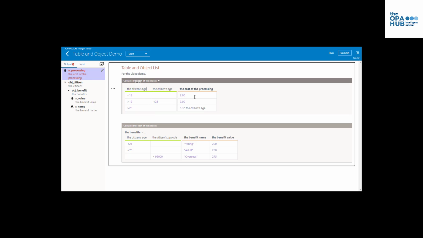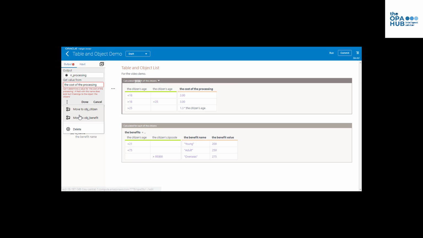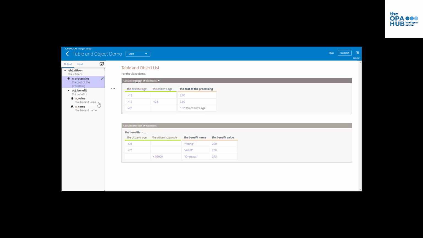In which case, if we do this, this processing value is now in the wrong place, and I need to move it into the citizen. There we go. So we've reorganized our output to ensure that we have citizen with a processing cost per citizen, benefits, values and names, multiple benefits per citizen, and we've reorganized our blocks to make sure that the blocks are calculated for each of the citizens.